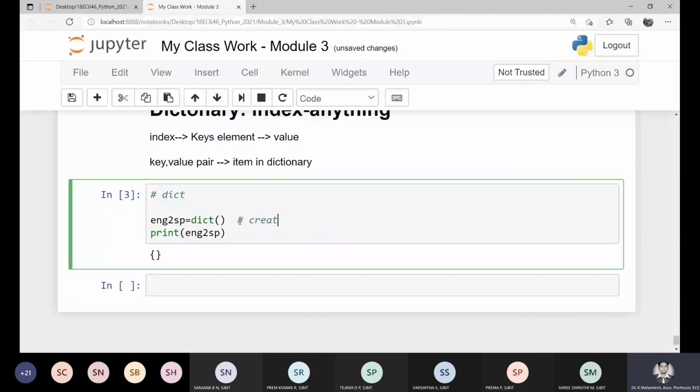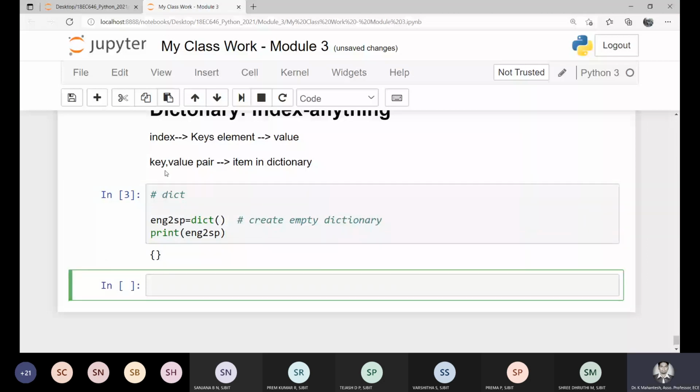Okay. Now if I want to add an element to this empty dictionary, it should be a key value pair, right? It is usually called an item. So now how to add? I can add by saying ENG to SP, right? ENG to SP is the variable.